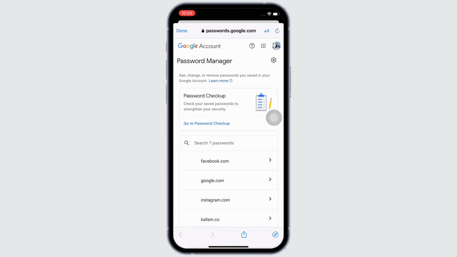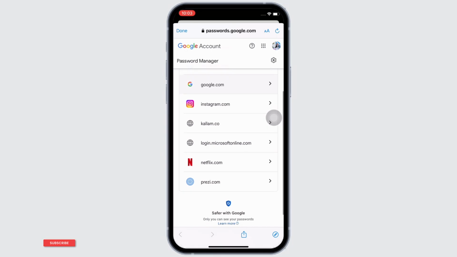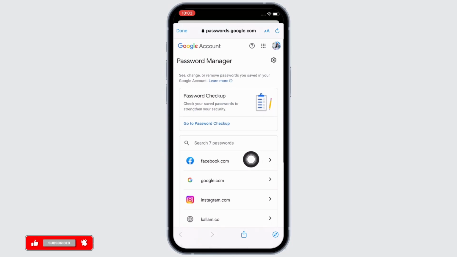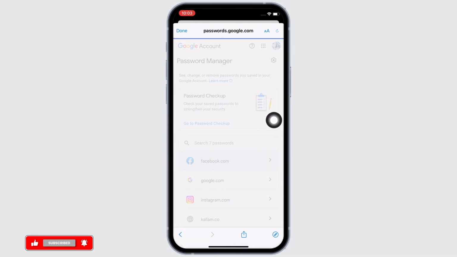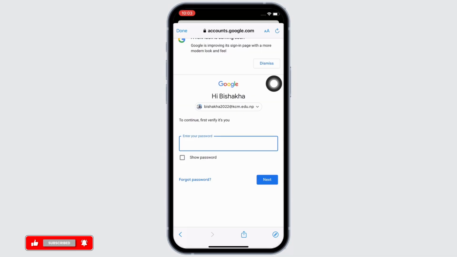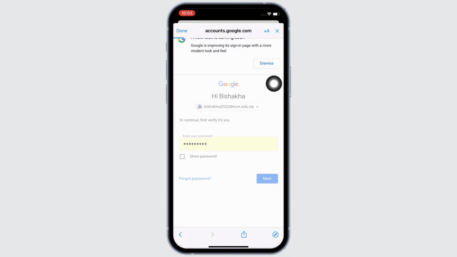Here you will be able to see all the passwords that you have saved in your Gmail account. So go ahead and tap on the facebook.com option. You will then be asked to enter your Gmail password firstly. So go ahead and enter that and tap on the next option.